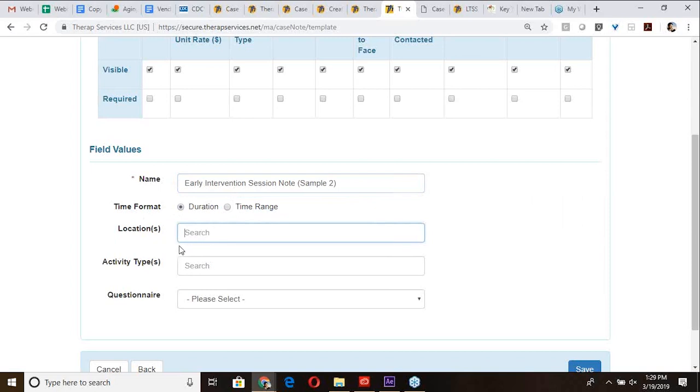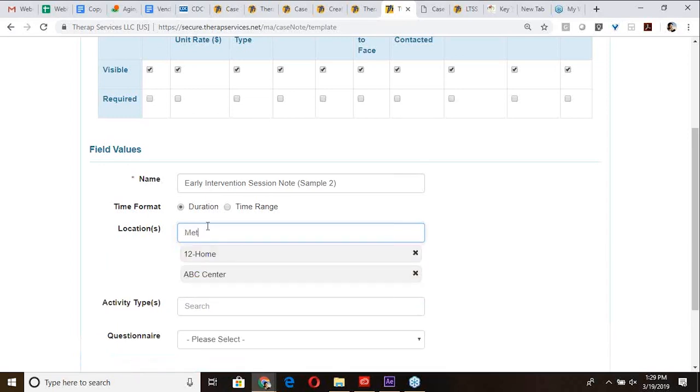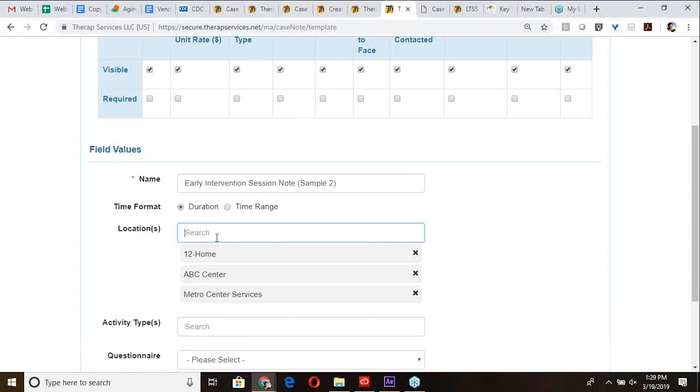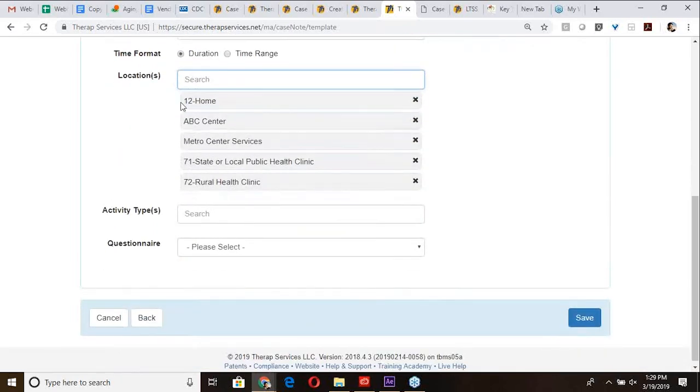Unfortunately, the system doesn't have that directory accessible right here. So as you start to type out something like home, it will give you potential maps as well as those codes for billing. So if you wanted to note this happened at home, or at ABC Center, or at, I think we added Metro Center Services, I can add those fields as a potential option for where my session note might take place. Maybe this is also an option to take place at a rural clinic.